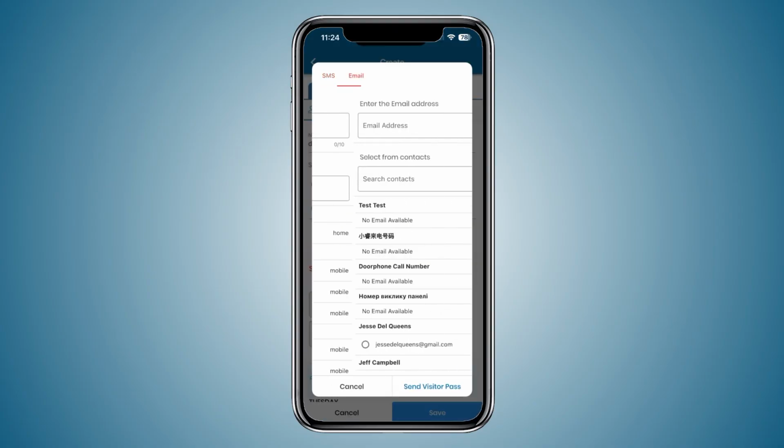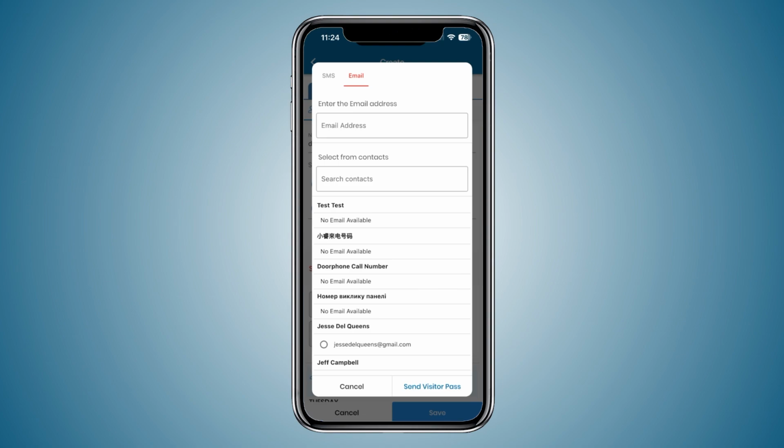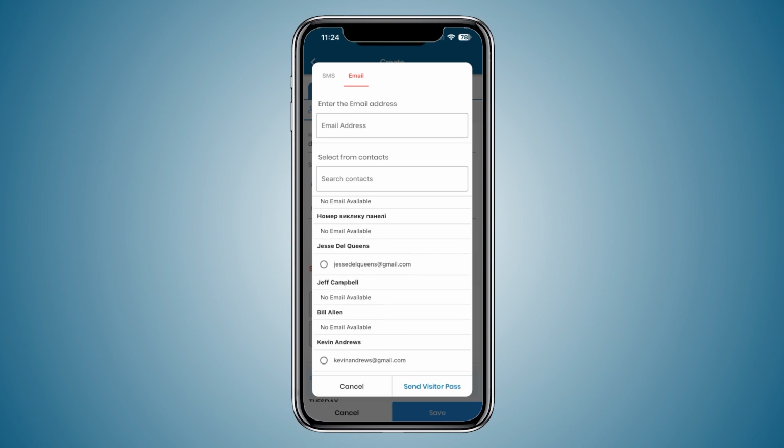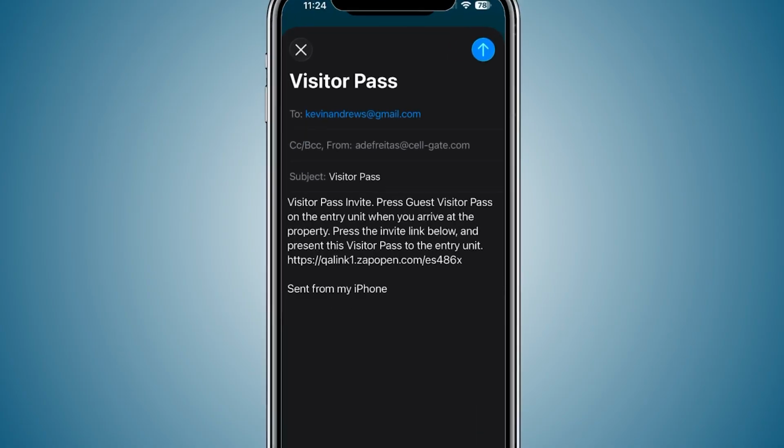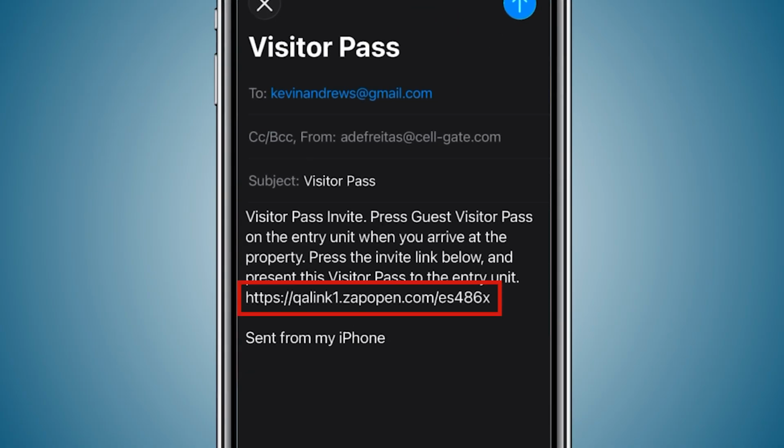The same options apply when sending by email. You can manually enter an email address, search your contacts, or scroll through your contact list to select the desired recipient. The recipient will receive a text or email containing a link to access their QR recurring visitor pass.